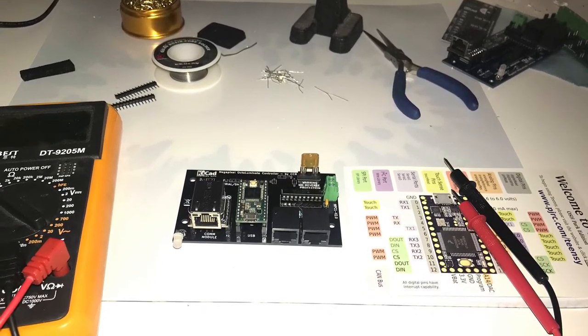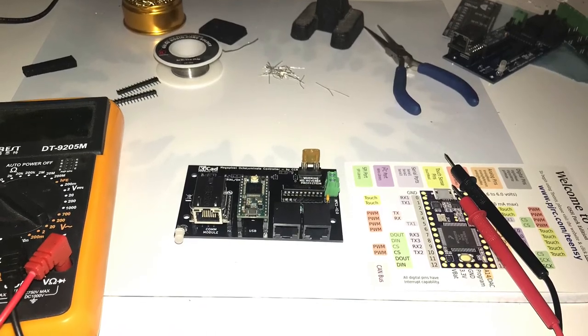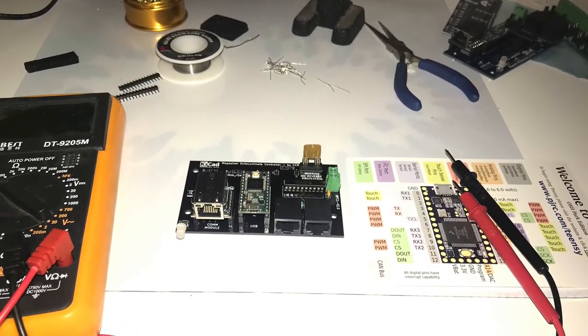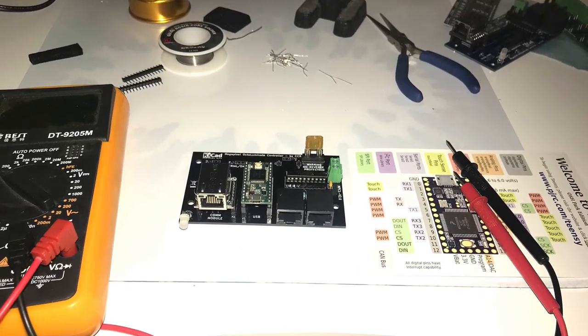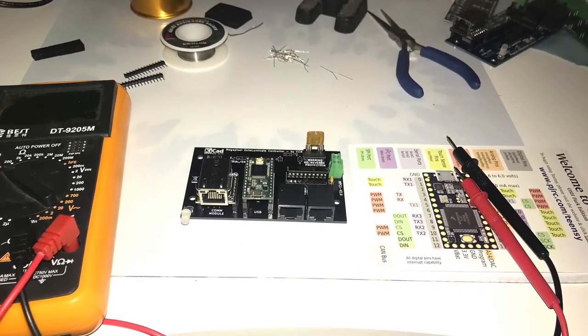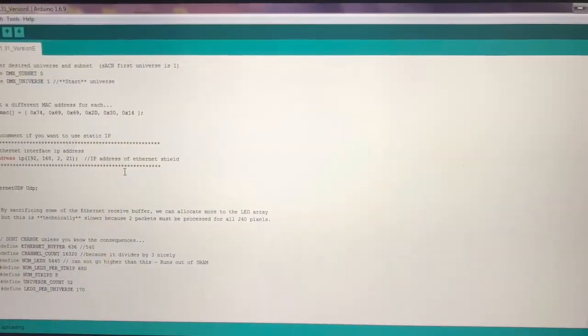So go ahead and ohm everything out. Check your ground. Make sure the ground pins ohm out and everything is clear between the resistors through the pins that power the Teensy. The pins that are on the Ethernet module, just check everything out, make sure everything ohms out.